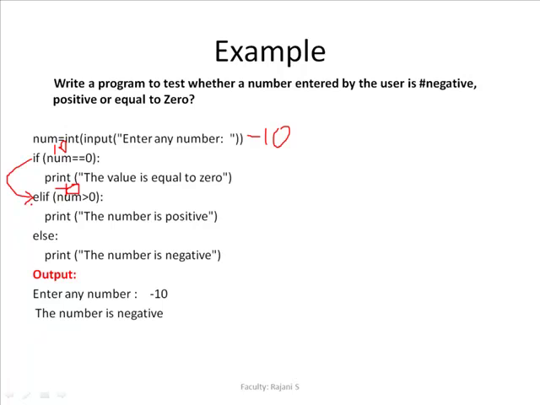So this condition is also false, so it will go to the else part. Here we can't write any condition for the else part. We just directly enter into the else block to execute the statement inside the else block. What is the statement inside the else block? That is the number is negative. So the final output is the number is negative if the given number is minus 10. Okay, this is about if else condition.